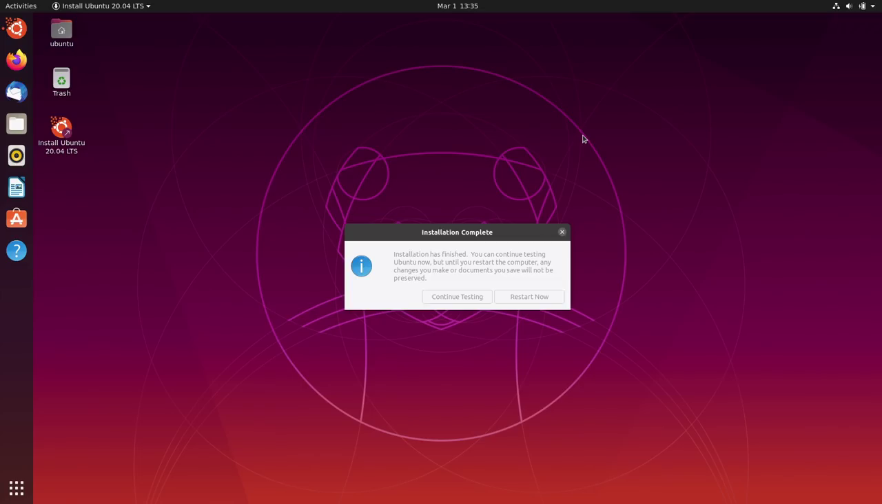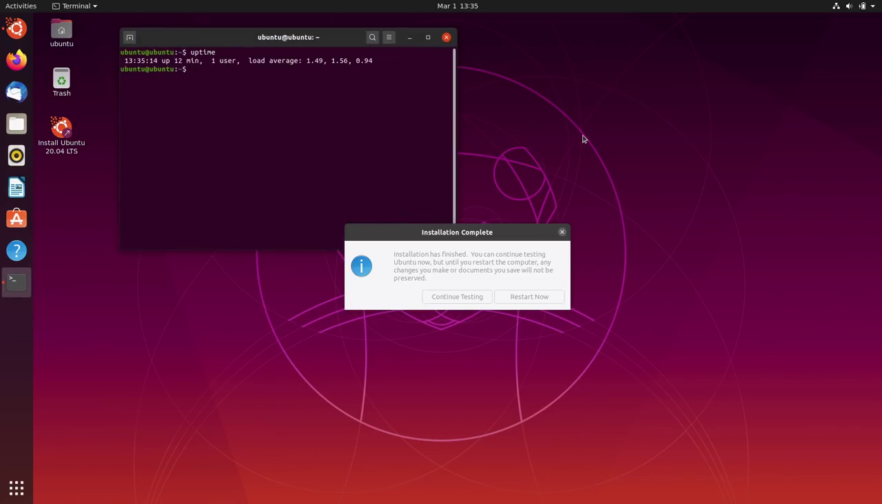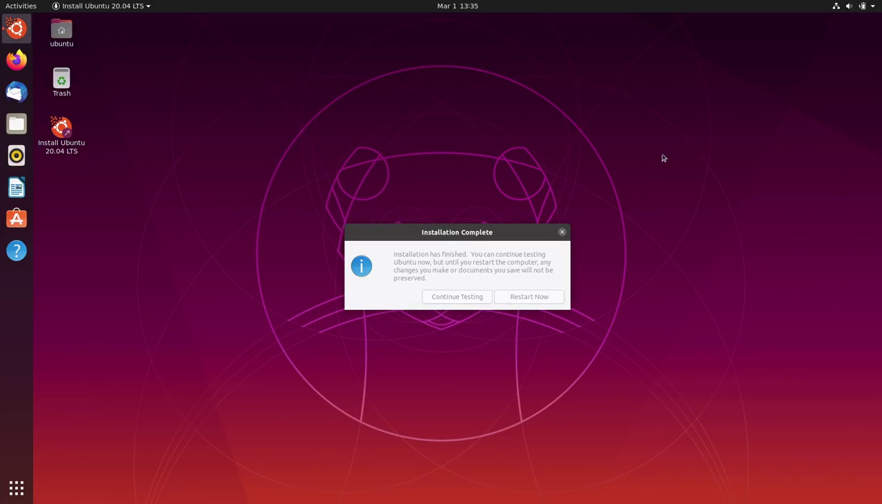How long has this thing been up? So 12 minutes with me waffling about some stuff. Less than 15 minutes to do an install. I like that. So we shall restart now. And in theory, if I yank the USB drive out, I should be able to reboot into my final install, which uses ZFS. Let's find out.